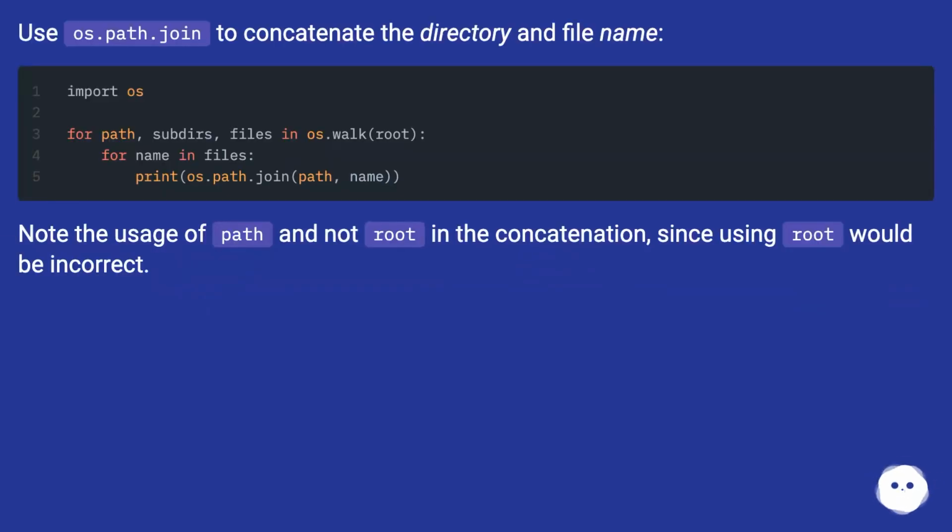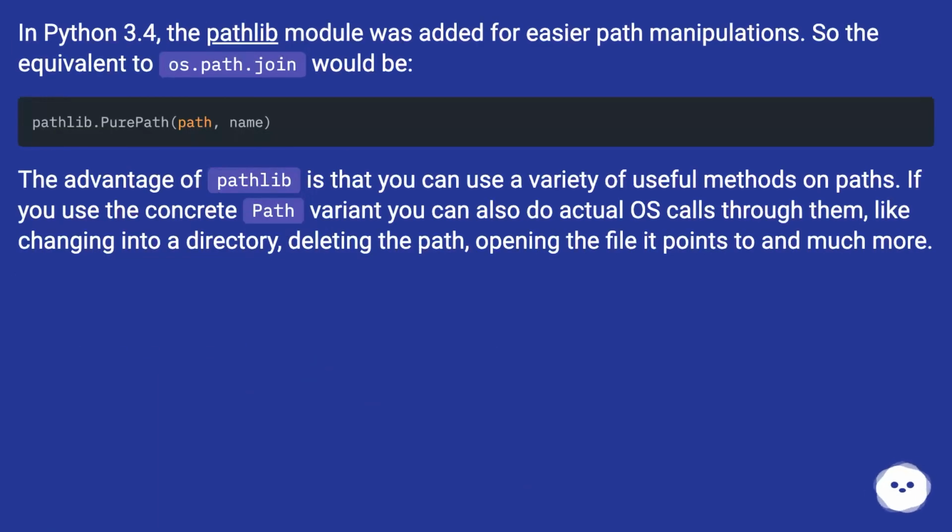Use os.path.join to concatenate the directory and file name. Note the usage of path and not root in the concatenation, since using root would be incorrect. In Python 3.4, the pathlib module was added for easier path manipulations. So the equivalent to os.path.join would be.